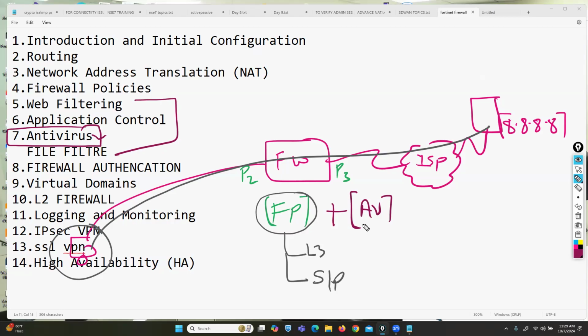How to create the signature database? This is not your task. Fabian, is my point clear? This is Fortinet engineers' responsibility. They create signatures and upload them on the update server, the FortiGuard server. You, as a firewall administrator, can download these signatures.